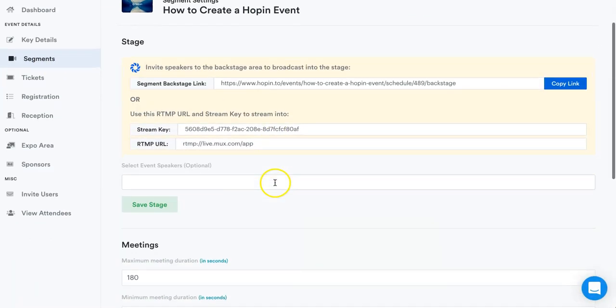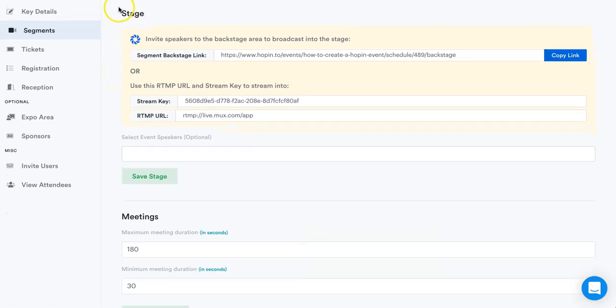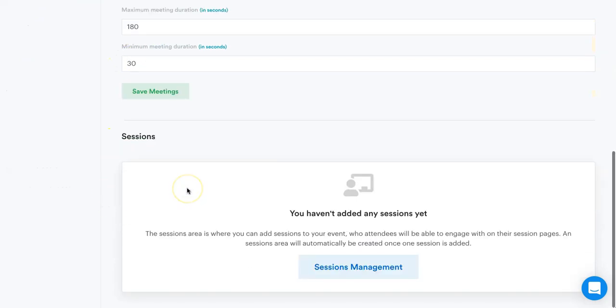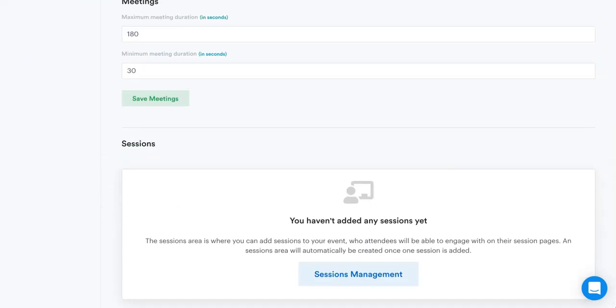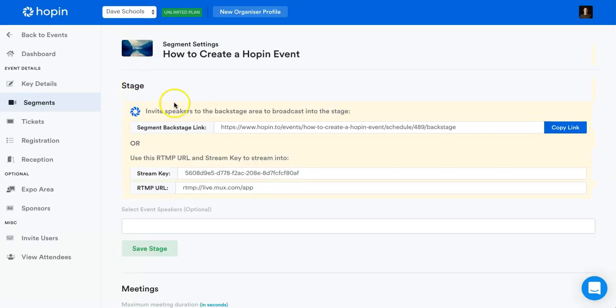So here are the segments in Hopin. This is what's most interesting about Hopin. I set up a stage, I set up meetings, which is networking, and sessions. In this section, I'll start at the top and then go down. With Hopin, if you're live streaming a physical event, and you have a video production team that you want to add Hopin to, you want to stream to the stage from your physical stage, use the RTMP URL and stream key information here.